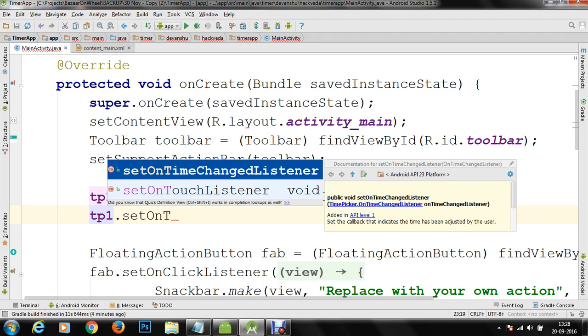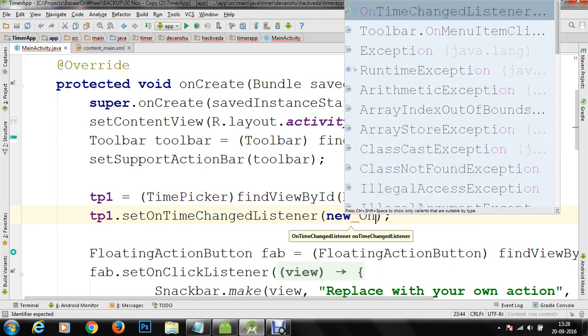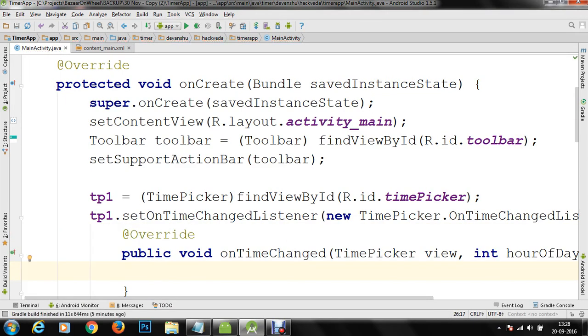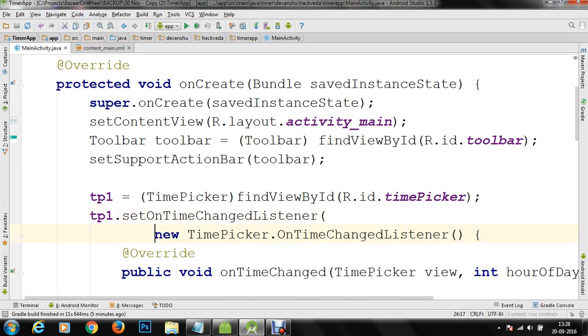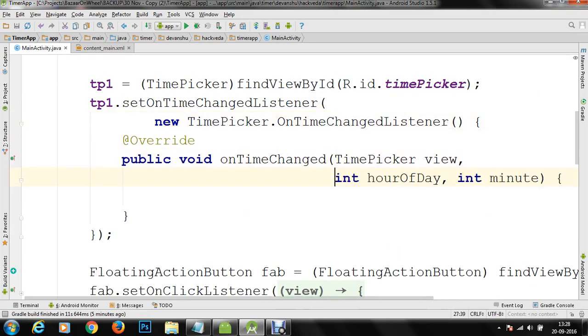You can see that set on time change listener takes an object of on time changed listener. So we are going to create a new instance of time picker dot on time changed listener and we are going to override the implemented methods. So let's get started with this. We are going to set the on time changed listener, and within this we are going to create a new instance of on time changed listener. As soon as we create a new instance, you can see that we need to override the on time changed method.